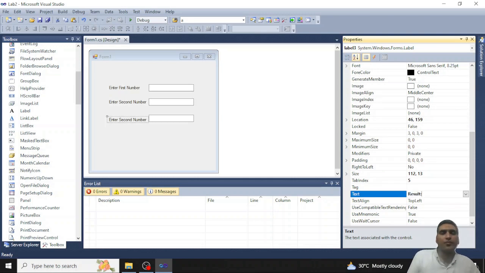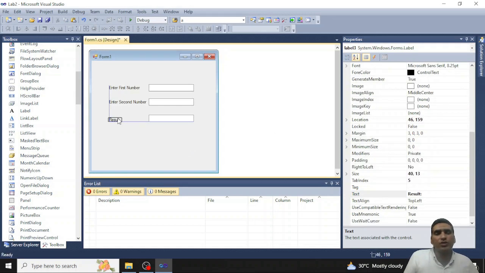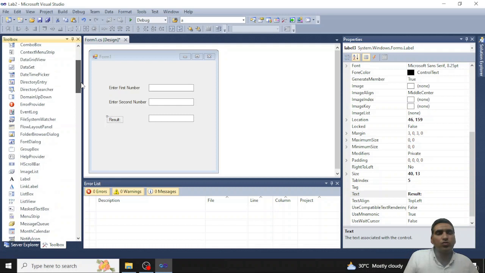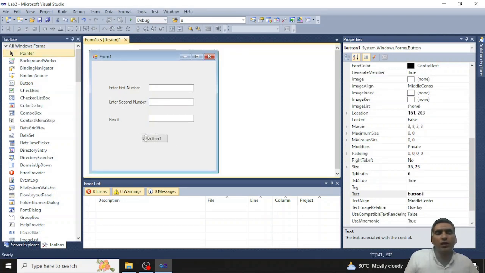Okay, now in order to perform addition we need a button, so we have to add a button control to this form. In the toolbox, as you can see, this is a button. We can drag the button to its appropriate location. Now we have to change the name and text property of this button.